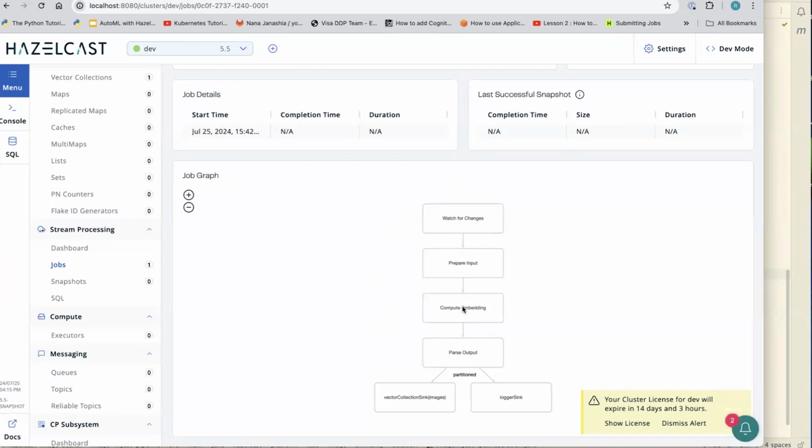Yep. I'll just add that even though it's a Java product, this actually leverages Python. This box here is a call out to a piece of Python that you write. In this case, exactly what you said, Andy, it uses CLIP, which is a sentence transformer from Hugging Face, and it computes the embedding and sends it back into the pipeline to be parsed and sunk into the vector collection.